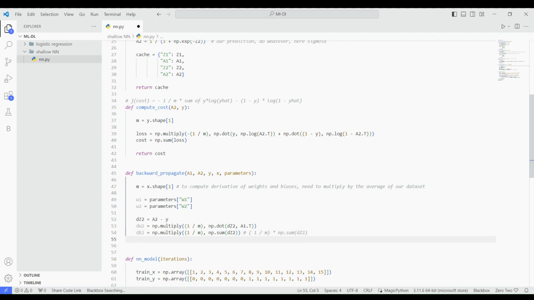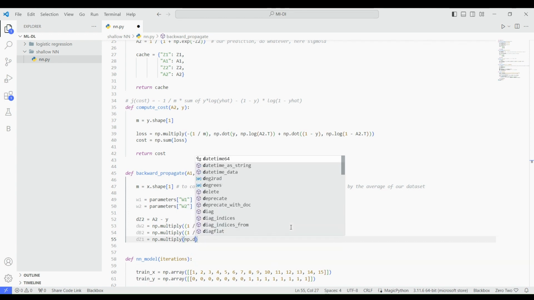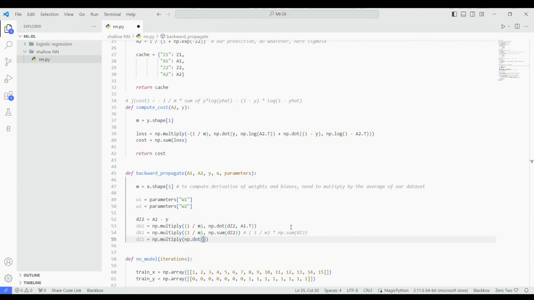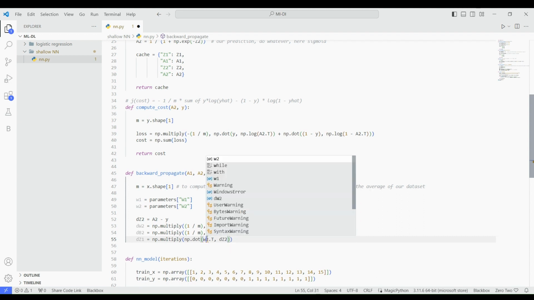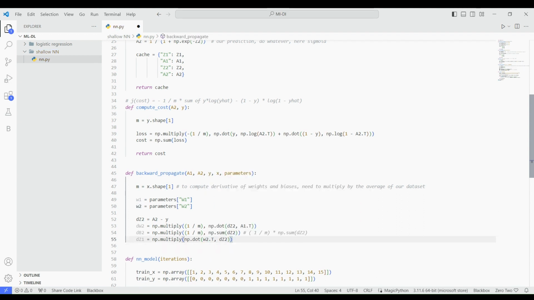And then to go more backwards, derivative of z1 is going to equal, and I covered this also in the other video, it's not going to be 1 over, I'm sorry. It's just going to be the dot product of our W2 transpose by the derivative of our Z2. It's going to be that.